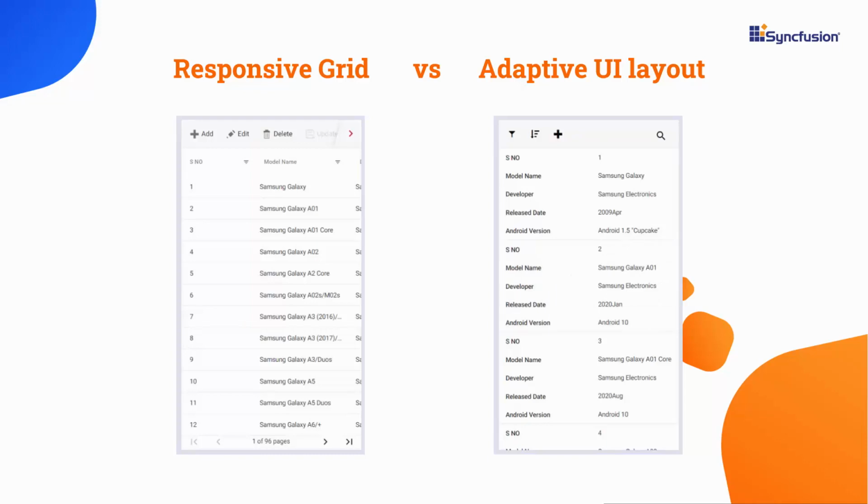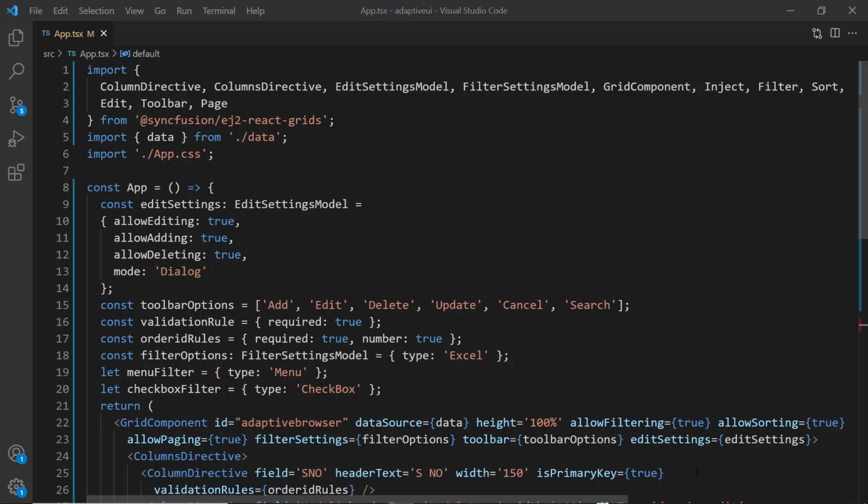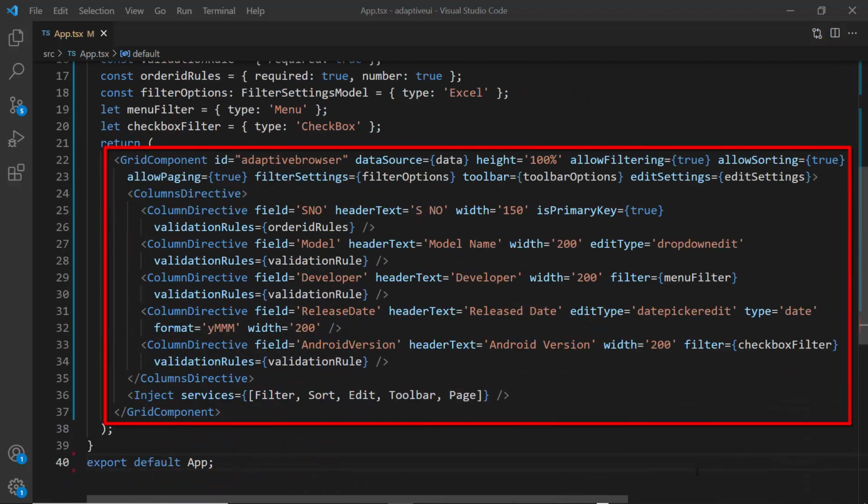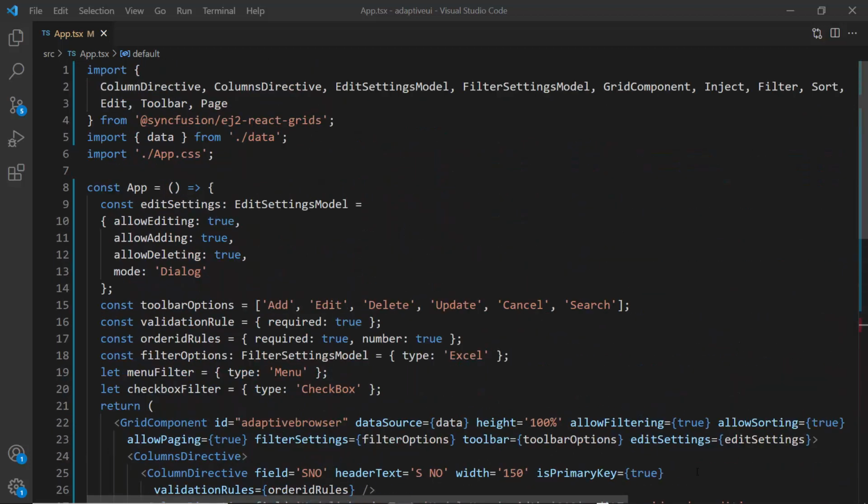Let me show you how to enable the adaptive UI mode in the React Data Grid component. First, I will open an existing React app where I have already added the Syncfusion React Grid component and bound it to a data source. Here, I've loaded data from the local data file.